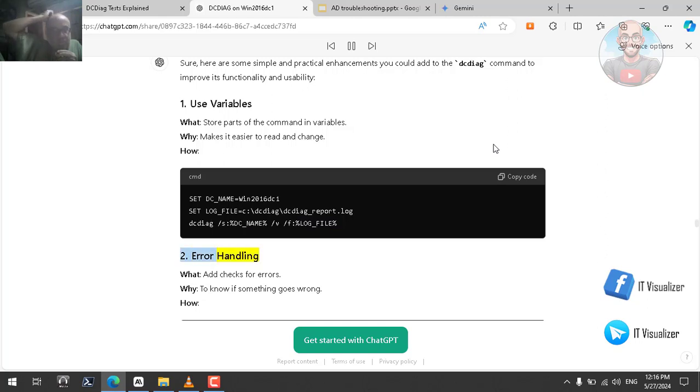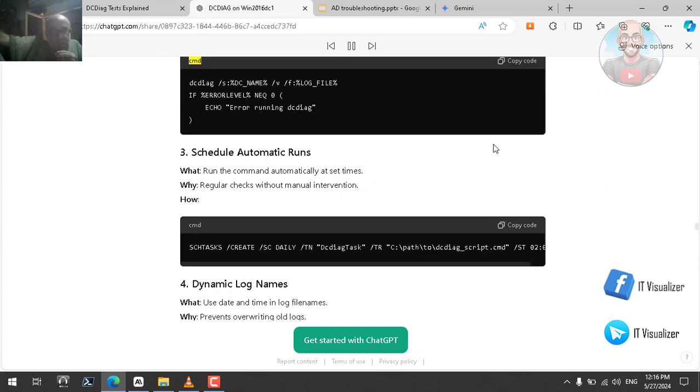2. Error handling. What? Add checks for errors. Why? To know if something goes wrong. How? CMD. Copy code. dcdiag /s:%dc% /v /f:%log_file%, if %errorlevel% neq 0 echo Error running dcdiag. 3. Schedule automatic runs. What? Run the command automatically at set times. Why? Regular checks without manual intervention. How? CMD. Copy code.